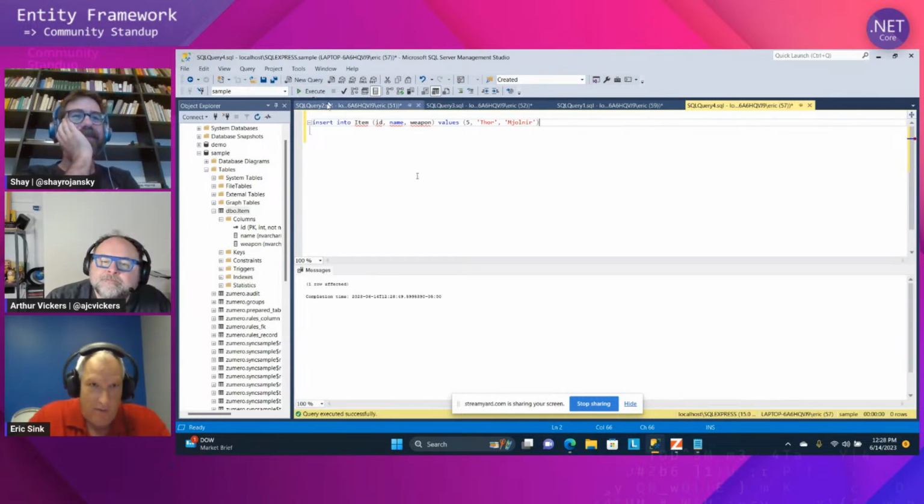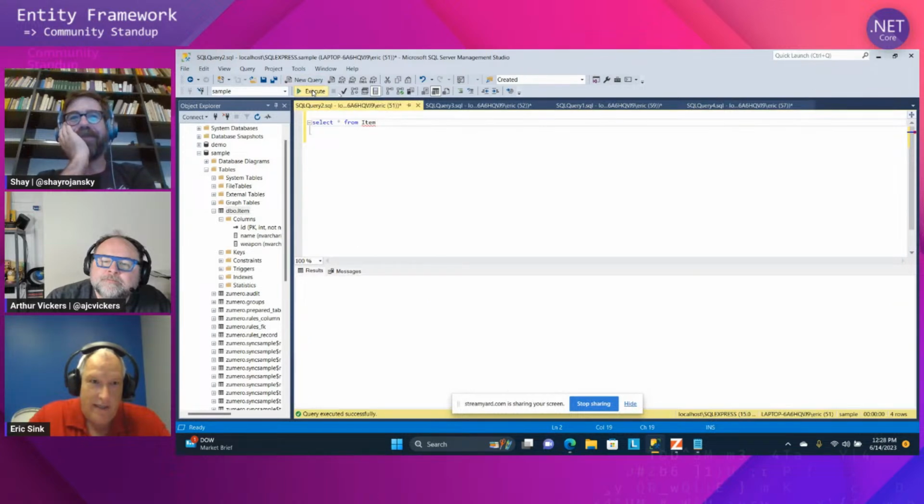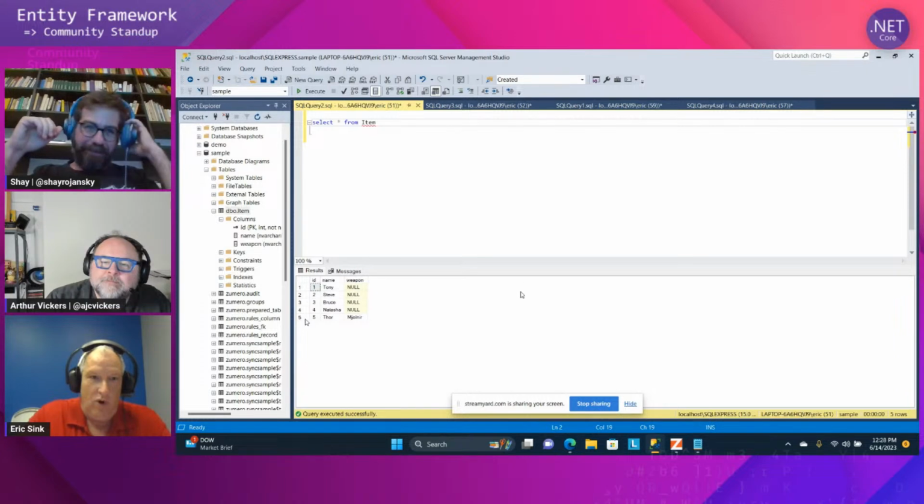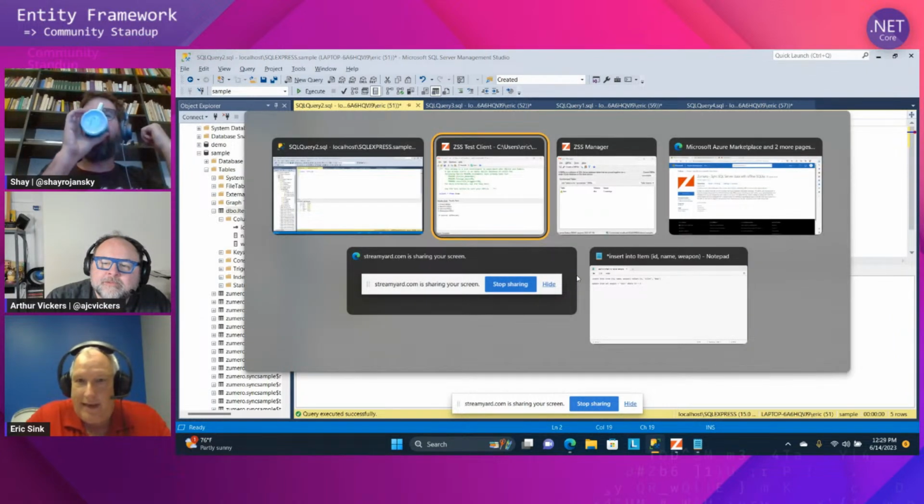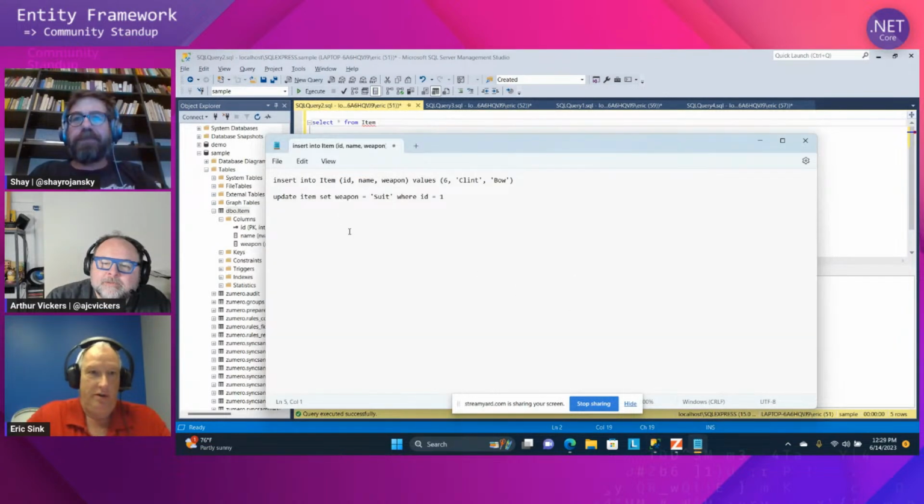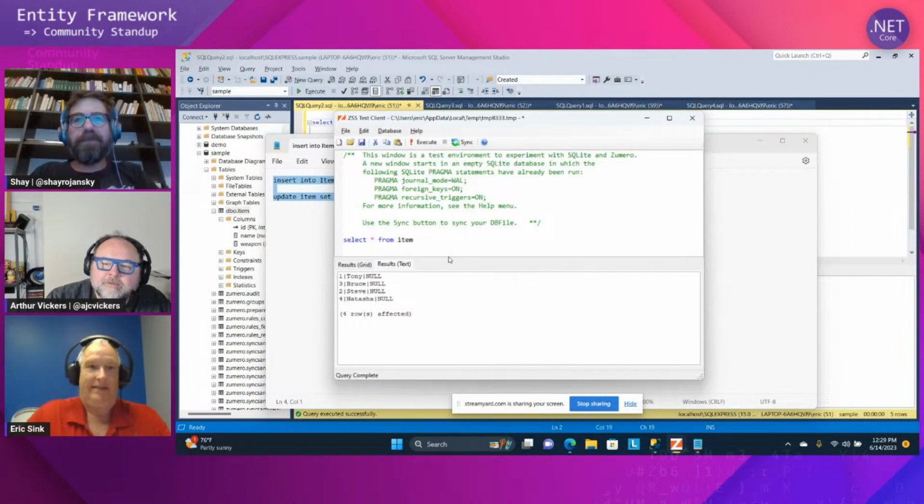And if I go back to my query and run it, now I can see that I have one that uses it. And then before I sync, I'm going to go over to Notepad where I have configured a couple of statements that I'm going to run in the SQLite side.